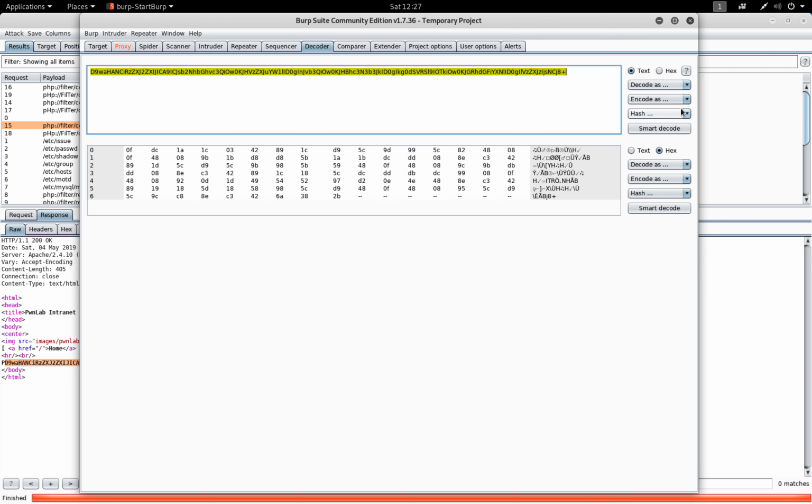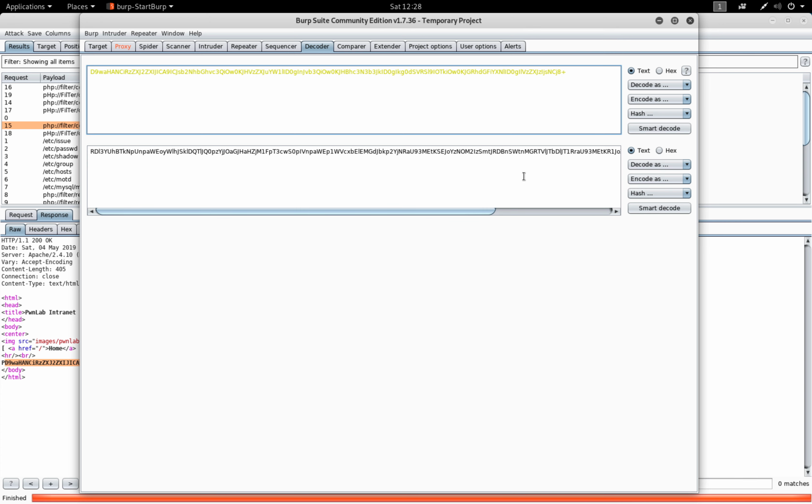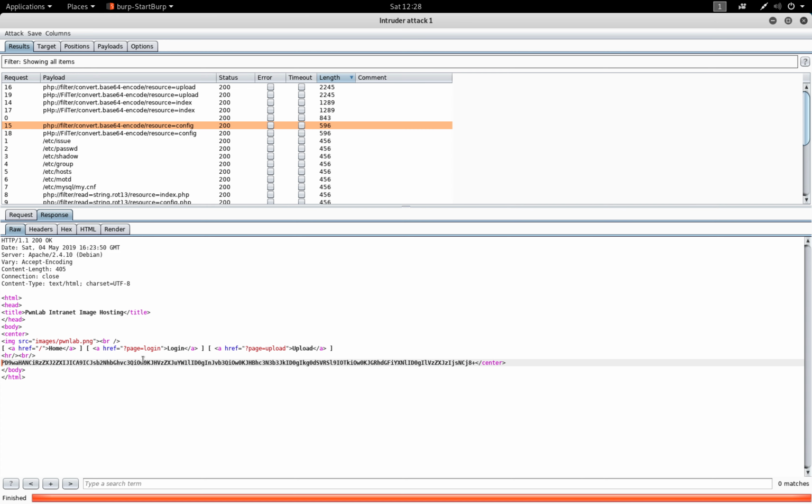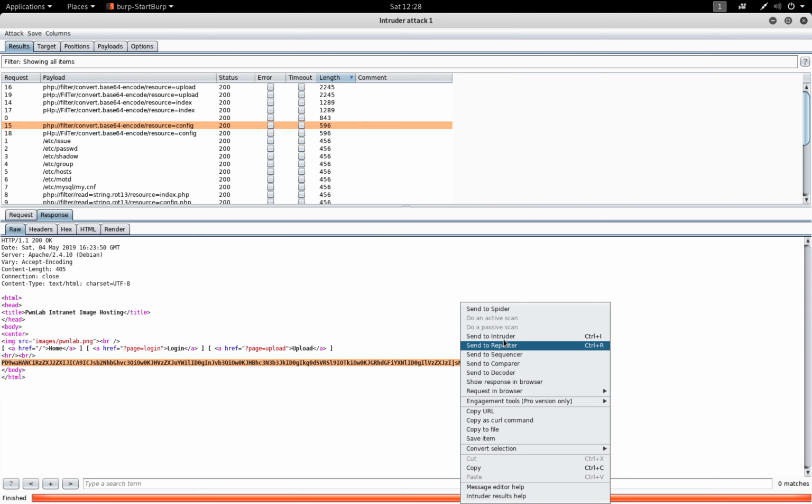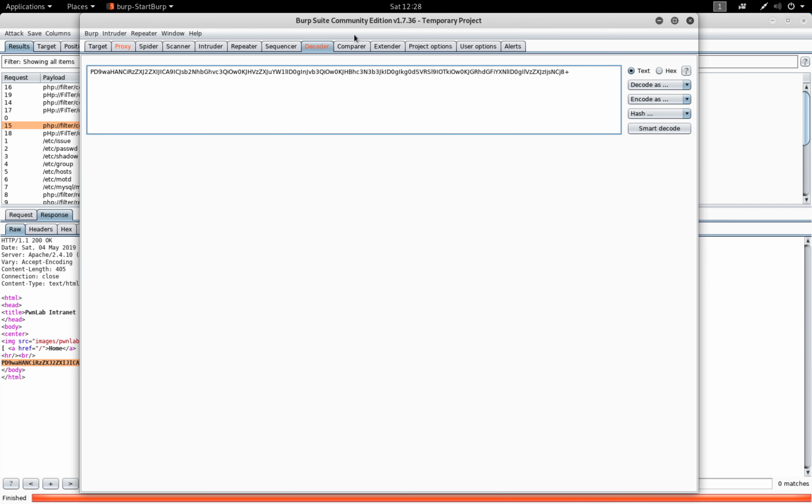Okay, or maybe did I do it right? Did I select the right one? I'm not sure. Probably I did not. Let me try this once again. So here, I've selected everything. Let's send it to decoder.